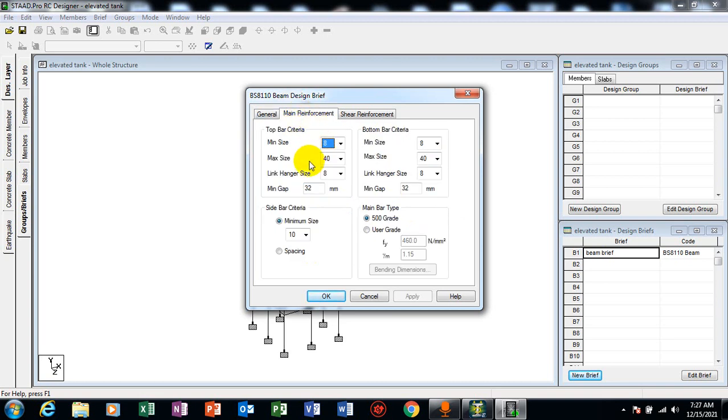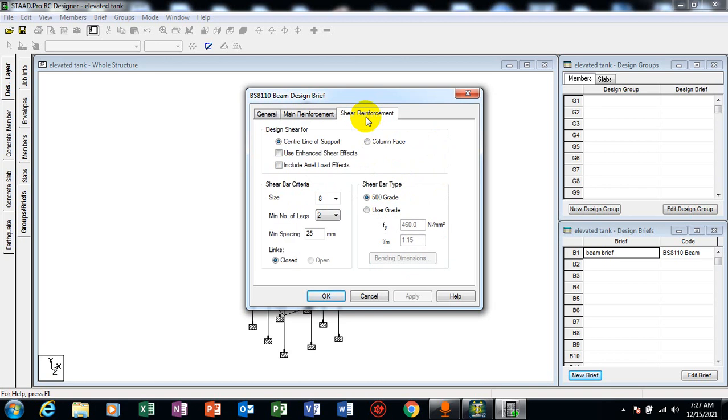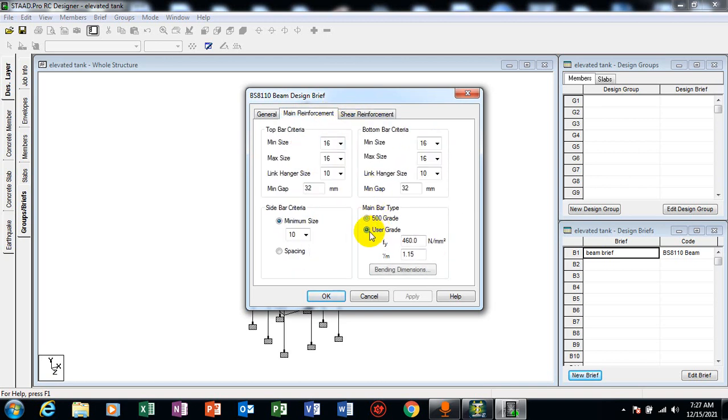Design envelope. I'm going to make all of these 16. I don't want it to be more than 16 mm. Sorry, for my link I'm going to make it 10. For this I'm going to leave it at 16. For my link I'm going to make it 10. Okay, let's come back. Here, the user grade, I'm going to leave it at 460. I don't want 500.